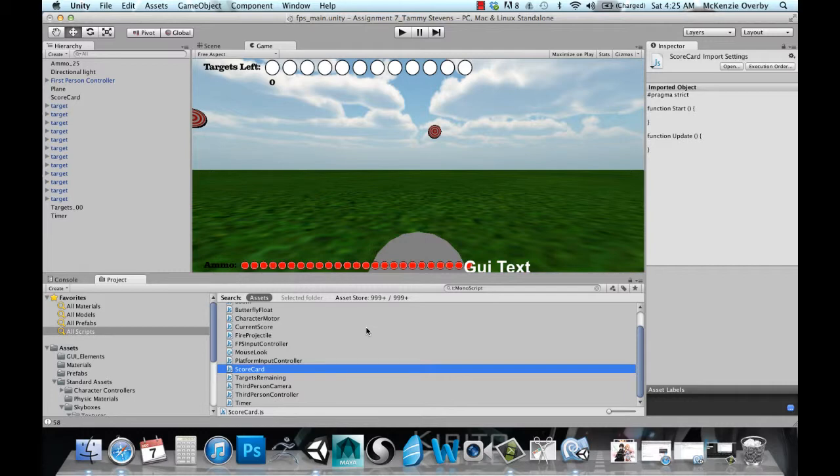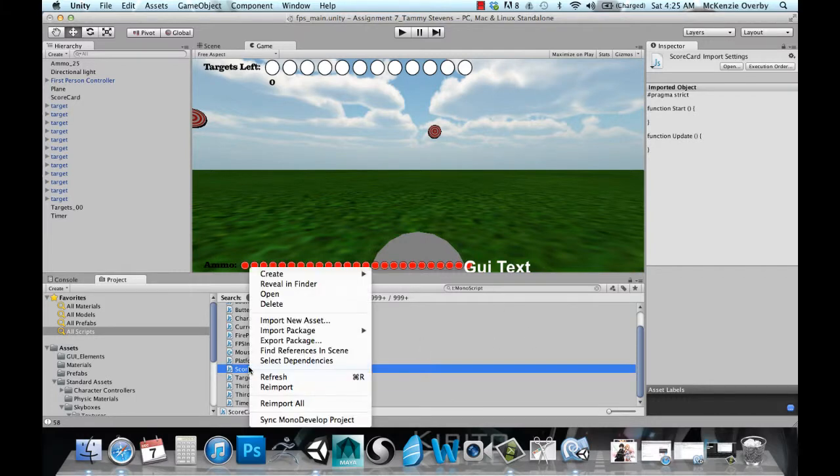Now, you may notice that this text here is kind of far over. It's kind of bleeding into the ammo here, so you might want to move that over just a little bit, but I'll leave that up to you. So let's go ahead and get to work on this script here. We'll open it up.